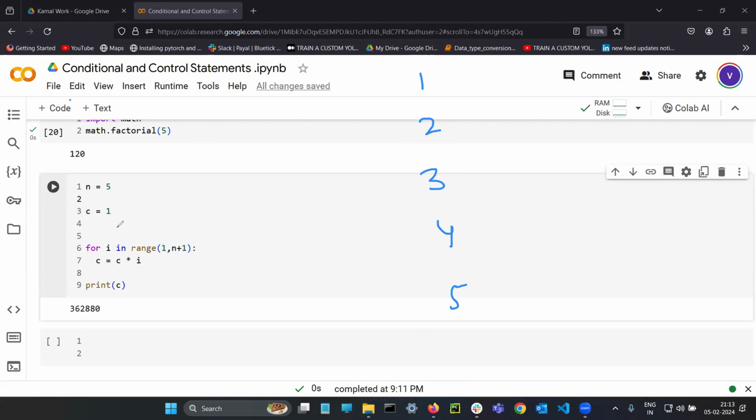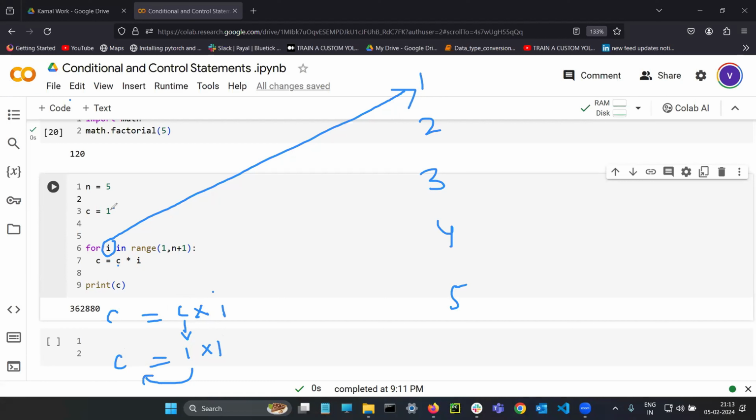So C is already 1. I is picking 1. Going inside. What is C? C is equal to 1. C is equal to C into I. C is already 1. 1 into what is currently I? 1. 1 into 1 is how much? 1. You are giving it to the same variable. C is already 1, but again 1 only you are giving. Okay, understood now?